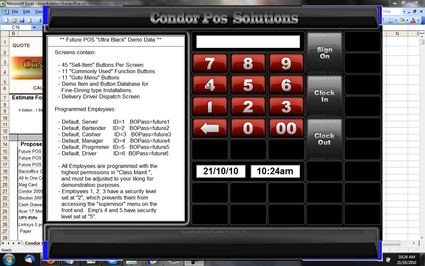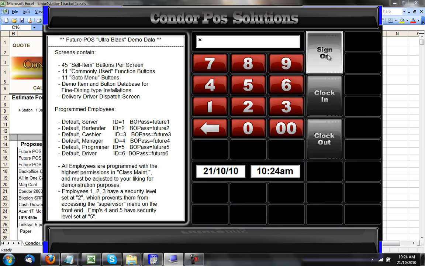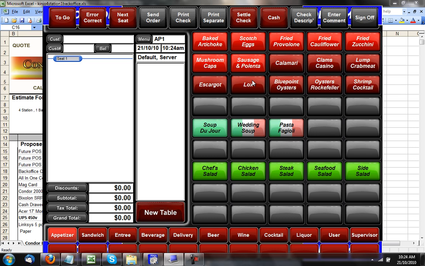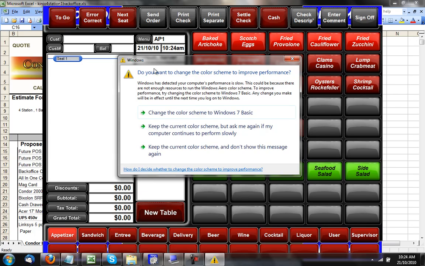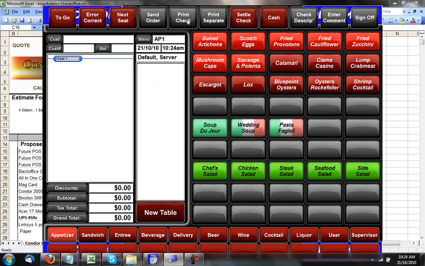So what we're going to do is we're going to sign in as a server right now. So we're going to sign on, and what it comes up and shows you is basically the main screen for punching in your orders. So along the top here you see to go, air correct, next seat, send order, print check, print separate, settle check, cash, check description, so on. And those are all kind of the quick keys that servers will use on an ongoing basis through the night. Those are the most commonly used ones.